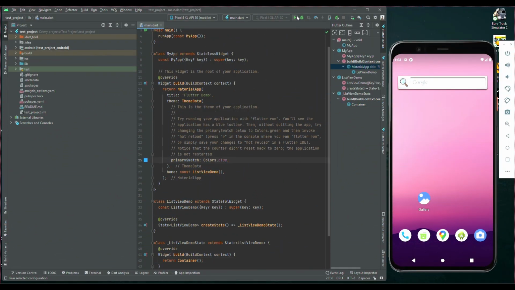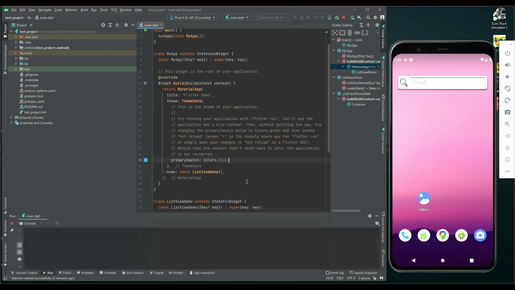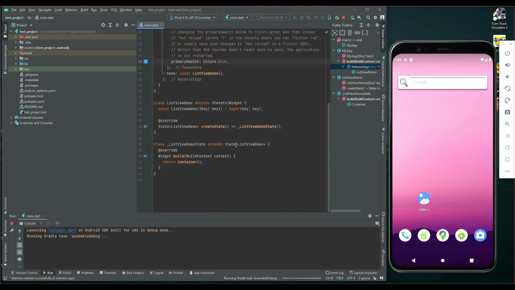Firstly, I have created a new project, and I am using Android Studio. You can use VS Code as well.